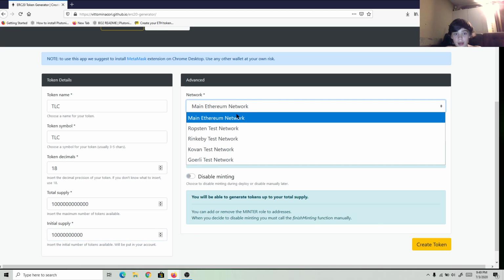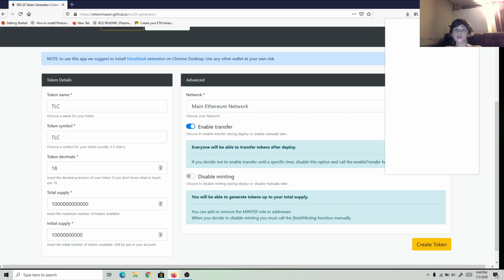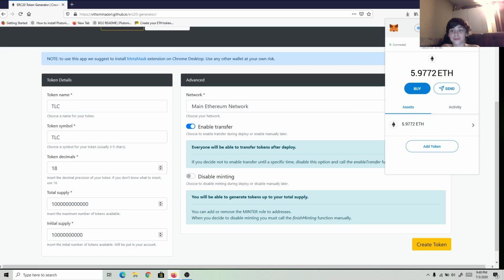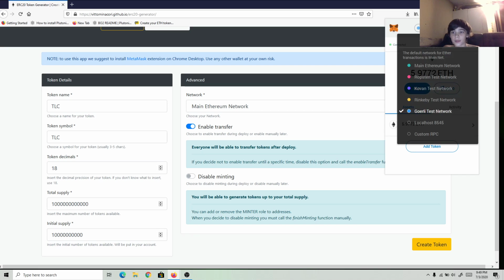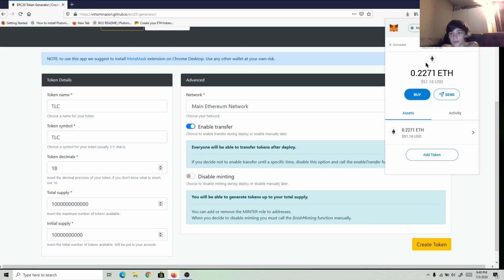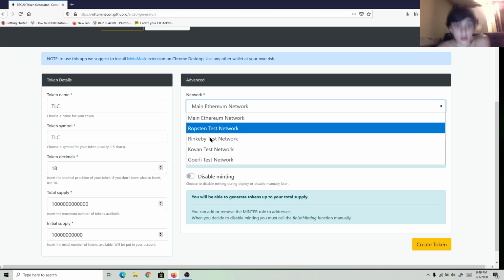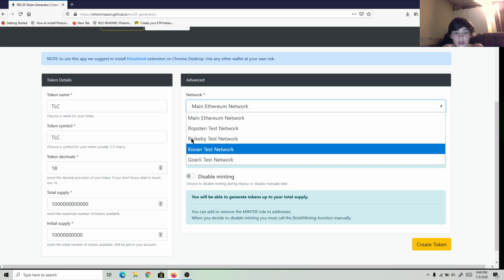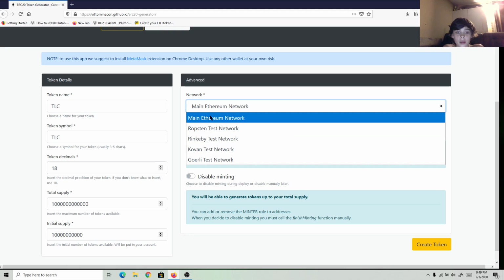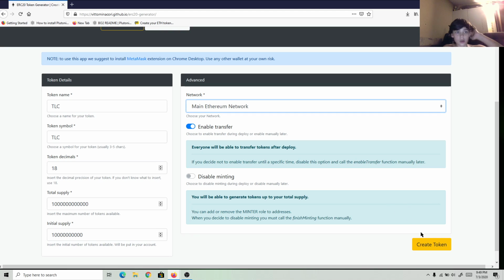Okay, and then I'm going to choose the network. As you can see here, I'm doing this for real. If we go to the main Ethereum network, as you can see here, I have $51 worth of Ethereum, and what I'm going to do with that is make this coin. So let's choose the main Ethereum network. If you're using any other network like Ropsten, Rinkeby, Kovan, or Goerli, you just click that, and the gas fee and putting it up and everything would be pretty much free. Okay, so then after you have all this set in, you can just press create token.